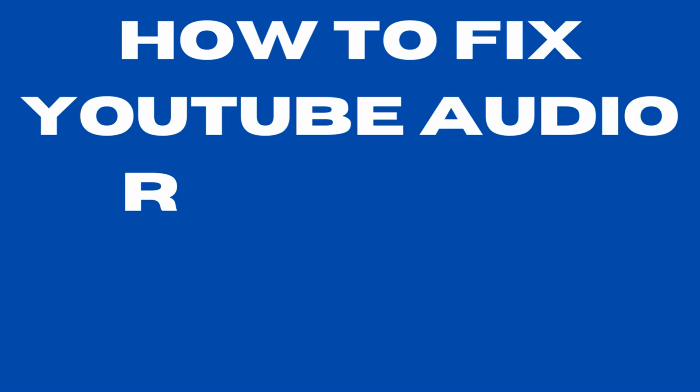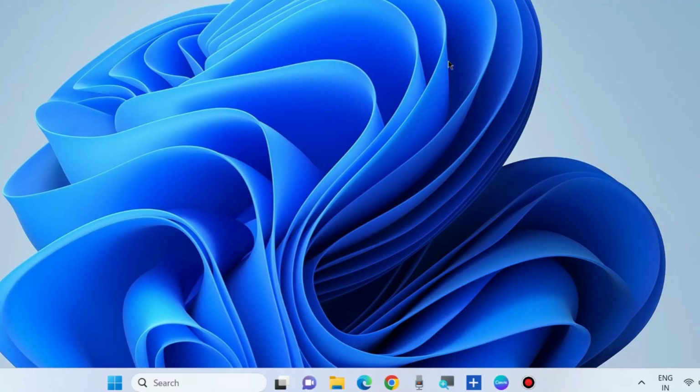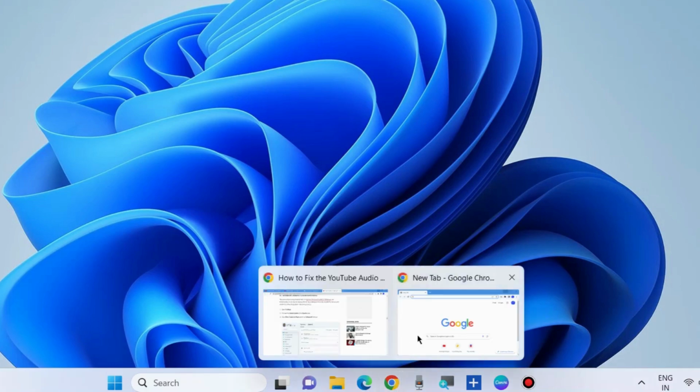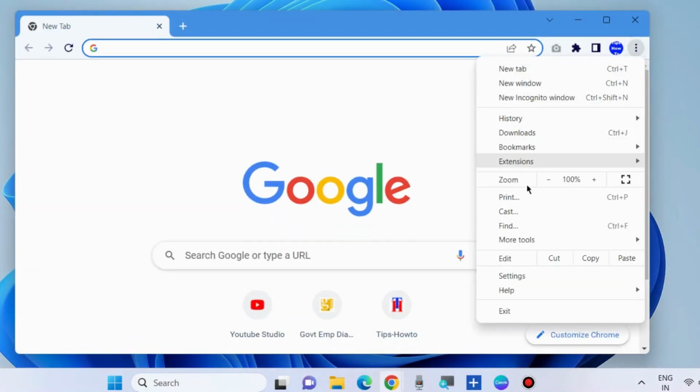This video is about how to fix the YouTube audio renderer error in Windows 10 or Windows 11. If you are also facing this type of YouTube audio renderer error, then here are the fixes. Launch the Google Chrome browser or any browser you prefer.